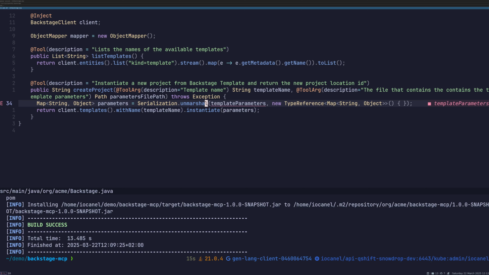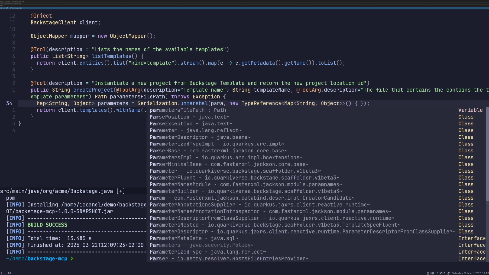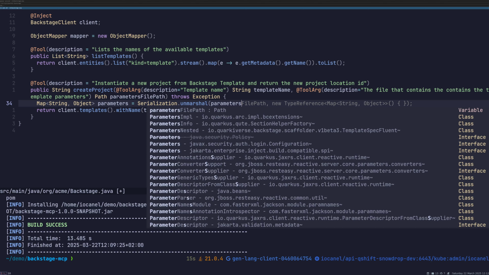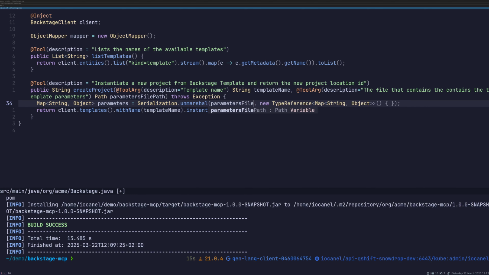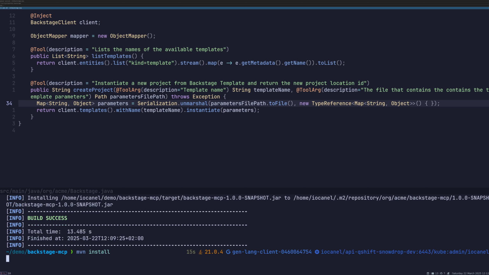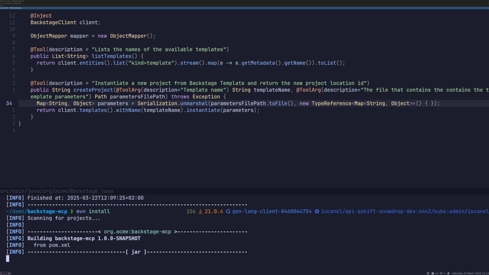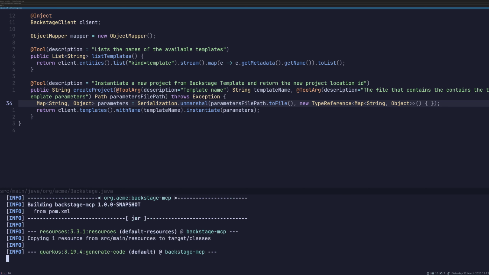So in this case, we will unmarshal the parameters file path to file. Yeah, will that work? Yeah. Now I'm really curious if Goose will ask me to specify a path to such file if it doesn't already exist, if I don't specify it as part of the prompt, I mean, which is something that I want.